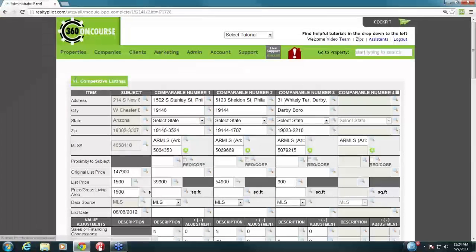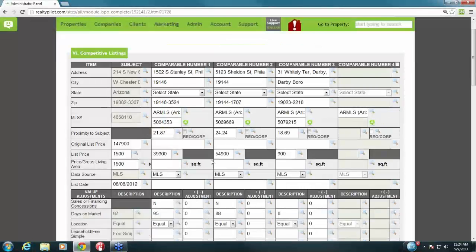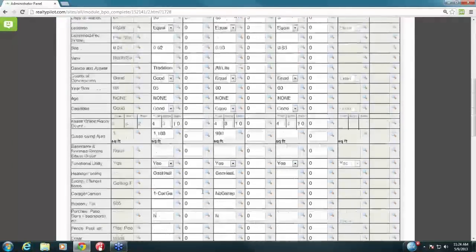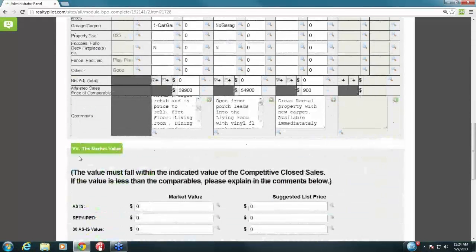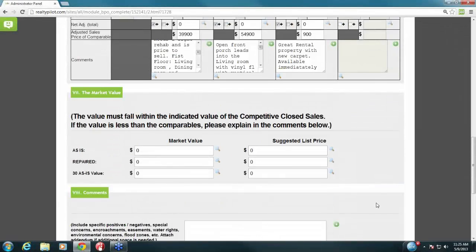And the next section is for our competitive listings. If you use the CSV file to fill your BPO, all of these properties have already been filled. If you're using a RETS connection, follow the same process that you did on the first page and enter your MLS numbers and import each one of those properties. Work through your adjustments, enter your comments, and the next section is where you'll enter market value, as is, repaired, and 30-day as is, market value, and suggested list price.